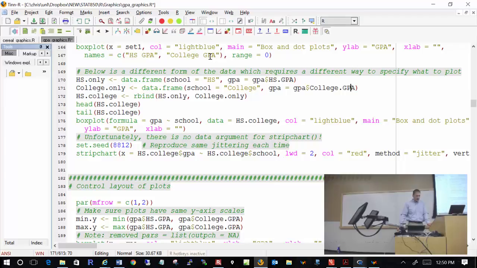Okay, so this is on page 19. The first thing I'm going to do is create a new data frame that has only the high school GPAs in it. I'm going to call it hs.only. I use the function data.frame, and I'm going to create a variable called school, with value hs. Then I'm going to create a new variable called GPA. It has all the high school GPAs. Now remember, how many things are in this hs.GPA? There are 20 different numbers in there.